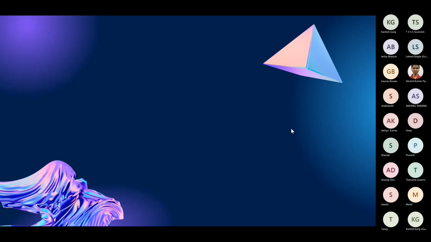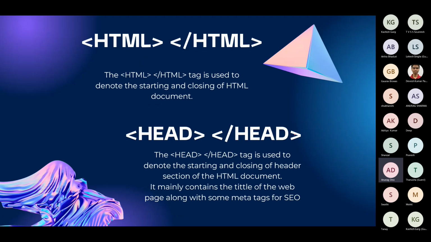So moving ahead, we will discuss some of the tags, and the most important part of this session, we will have hands-on experience with these tags. So let's start with the basic tags like the HTML tag. The HTML tag denotes the starting and the ending of an HTML document, and inside the HTML there are two kinds of tag, the head tag and the body tag.